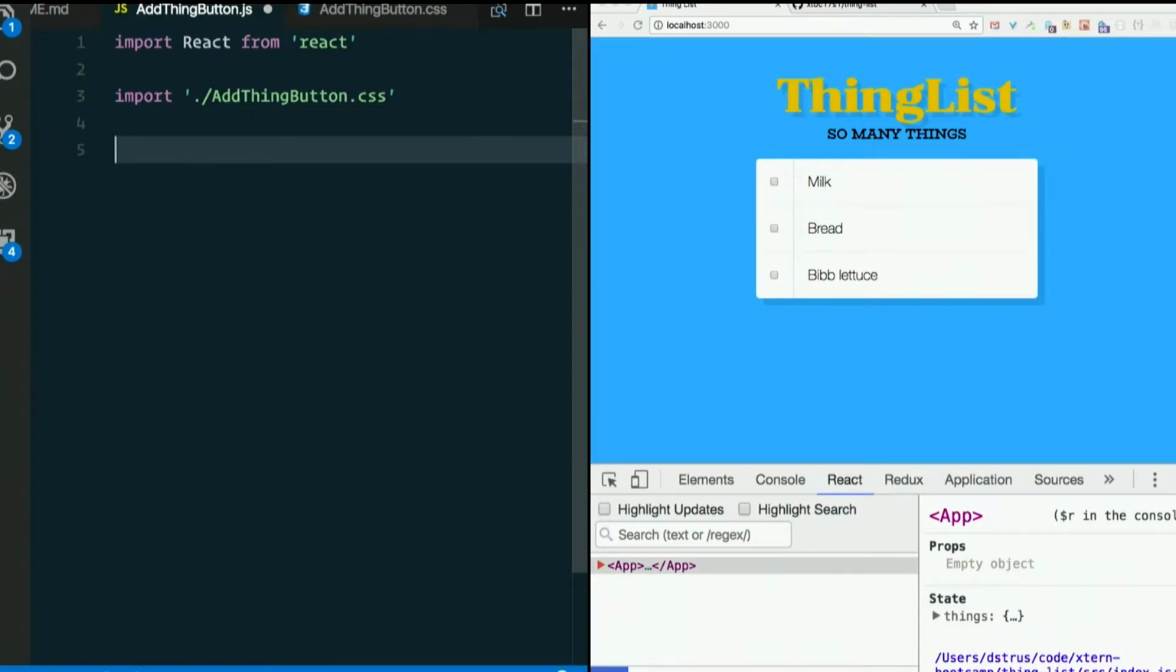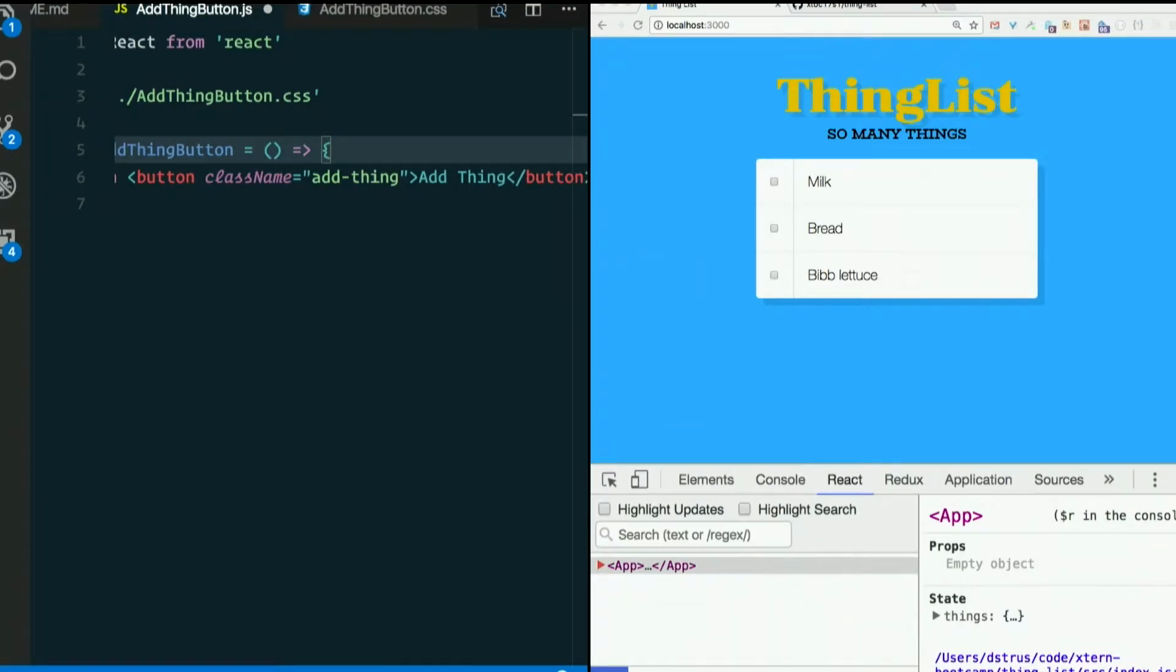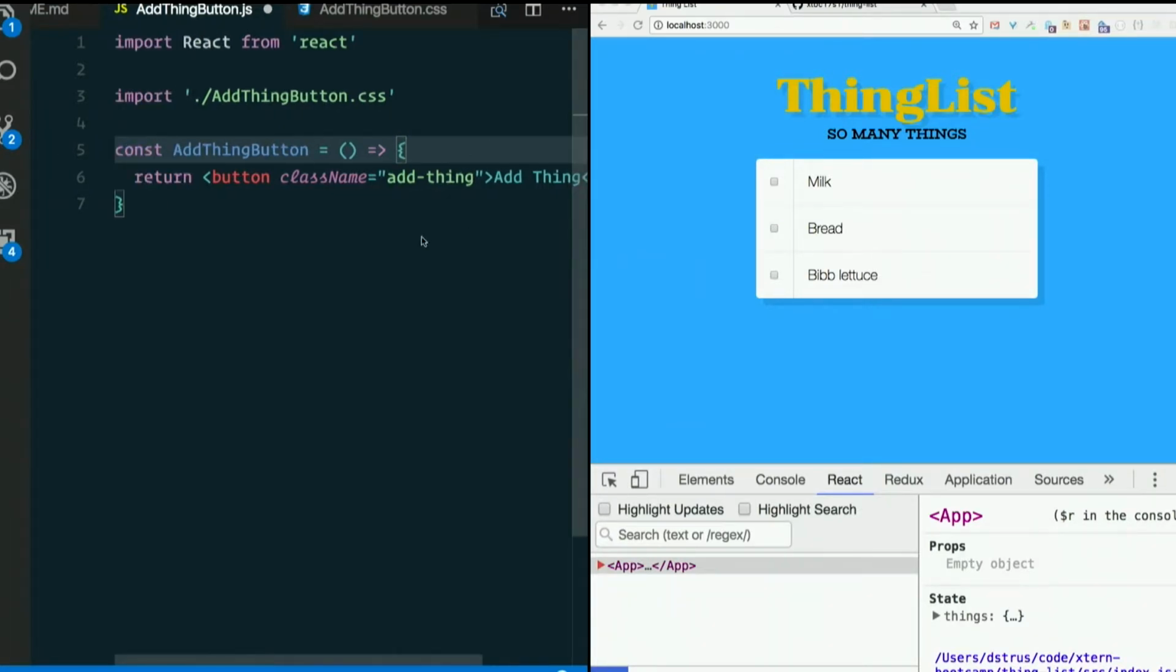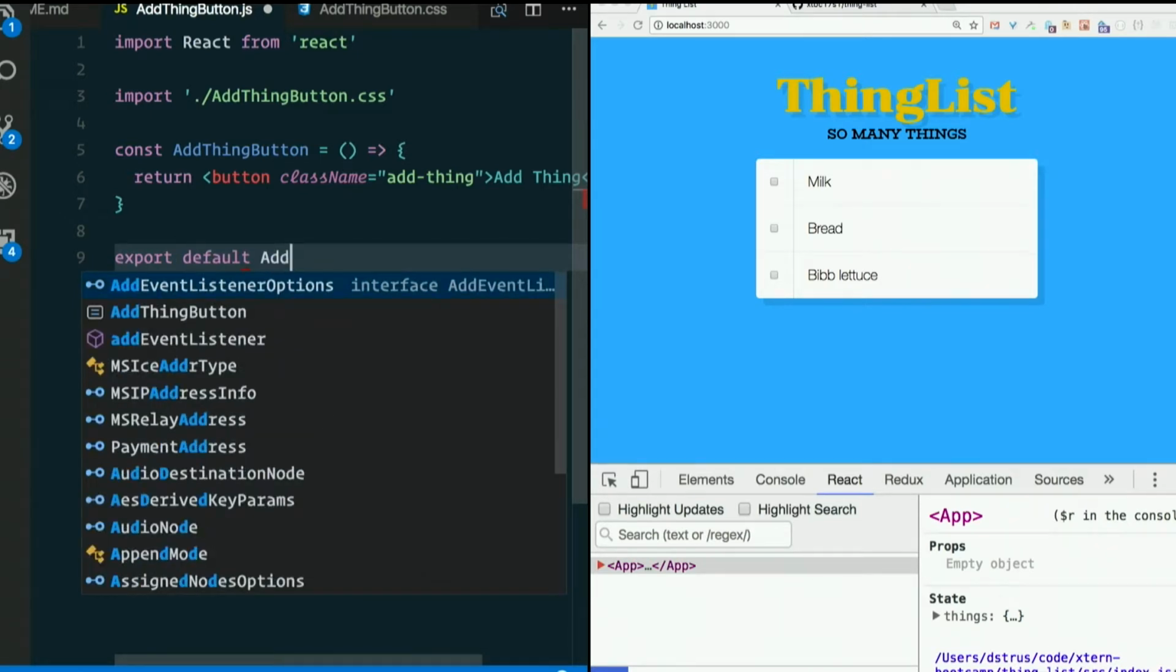This is a very simple component, so it can certainly be a functional stateless component. Let's go const AddThingButton equals an arrow function that'll return some JSX. I'm just going to paste that in there, change class to className. Export it. Export default AddThingButton.